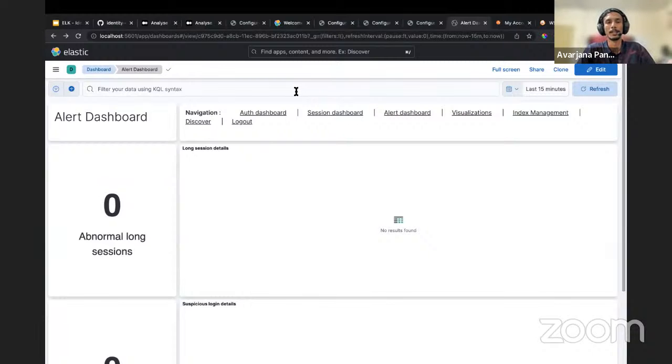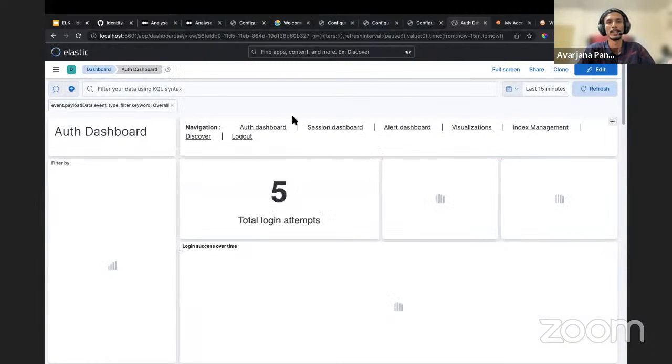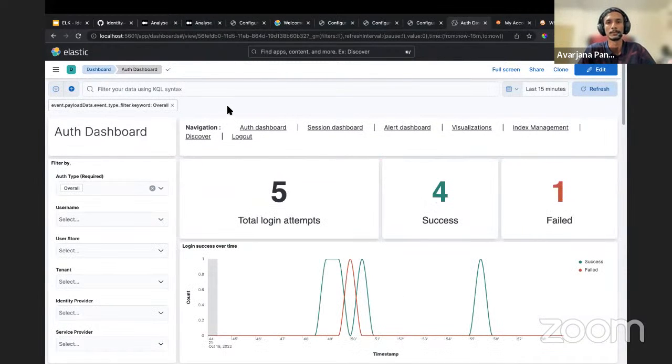So let's say you don't like this dashboard, then you can even use the indexes you created and then use those from Elasticsearch API and build your own dashboard. That flexibility is always there with ELK.